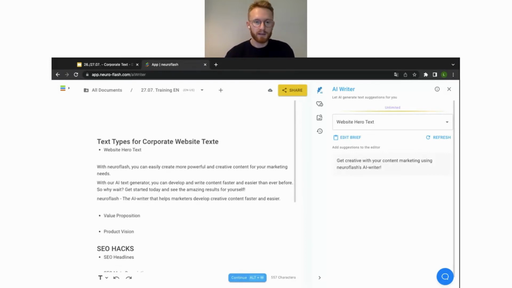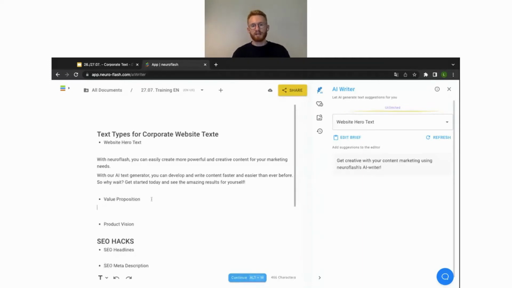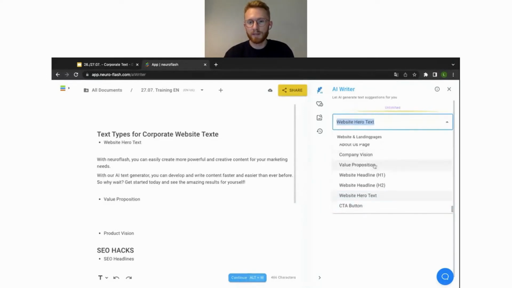But I feel like this is a good website hero text. I like this, and with this, let's continue with our next text type that we want to have text for, which is a value proposition. And for this, I click just on the fitting text type, value proposition here.